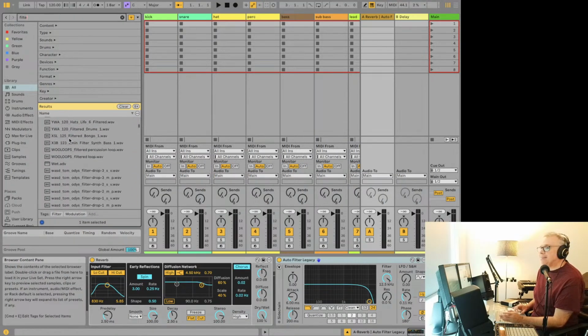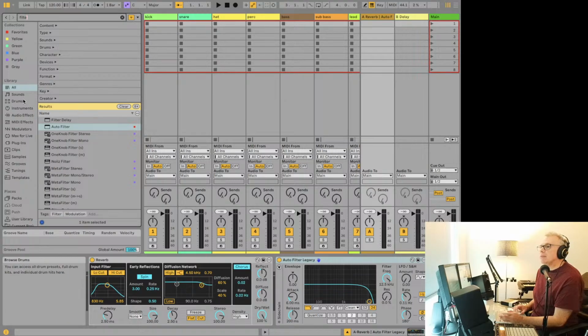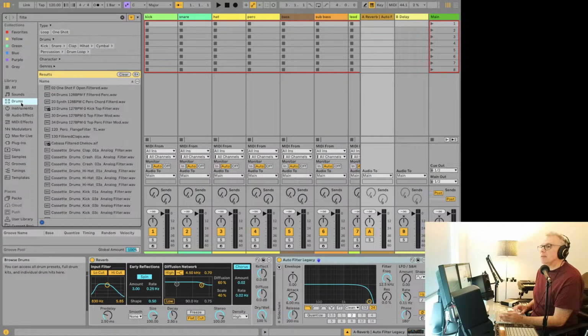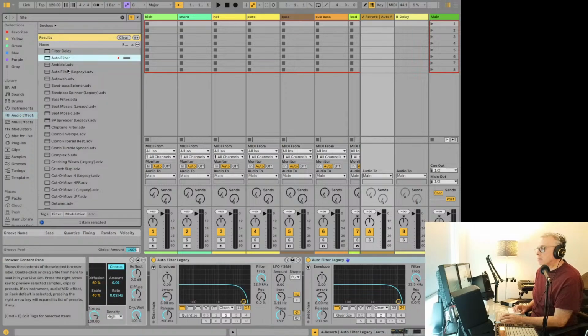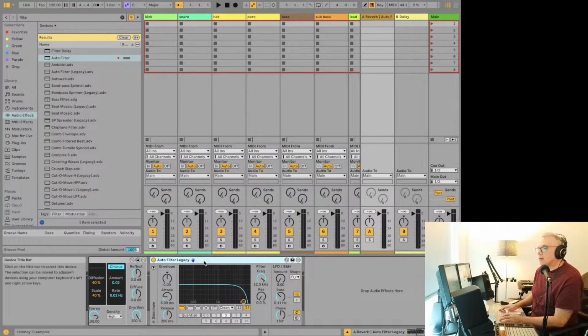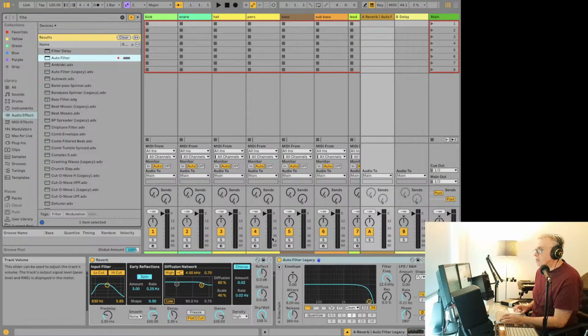Okay, so if you guys have used the new one, where is this auto filter now? It won't be under sounds, it won't be under drums, it won't be under instruments. It really should be here. Oh, there. It keeps loading this auto filter legacy, because I see auto filter legacy here, and then this should be the new one. But it's not.